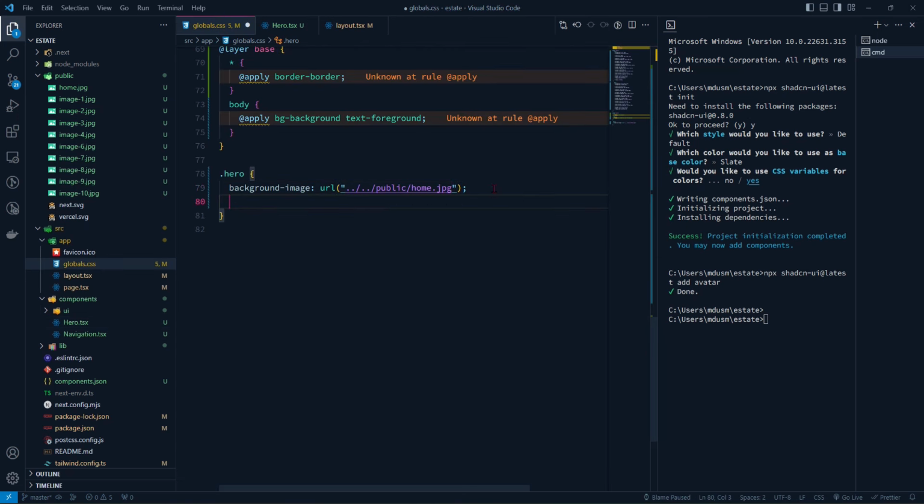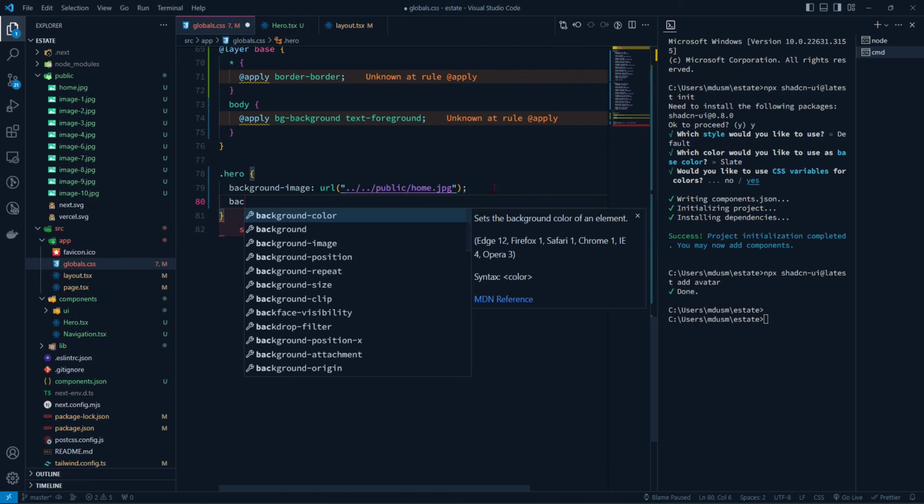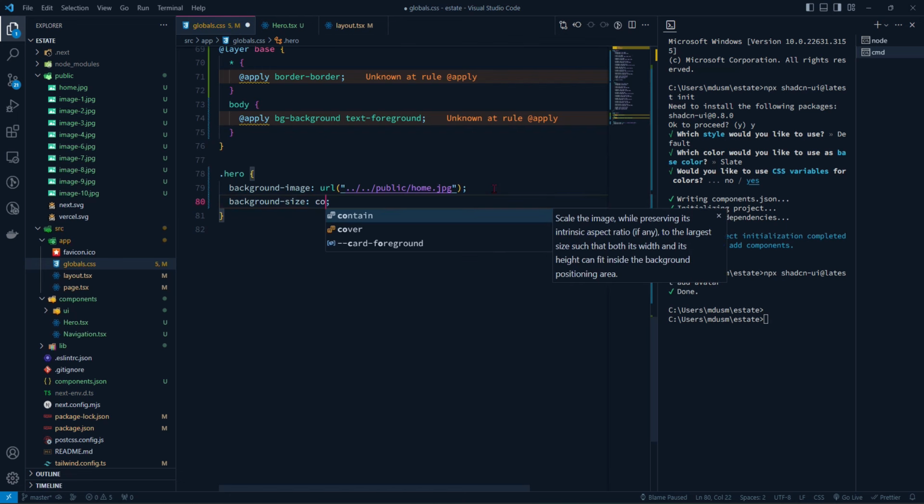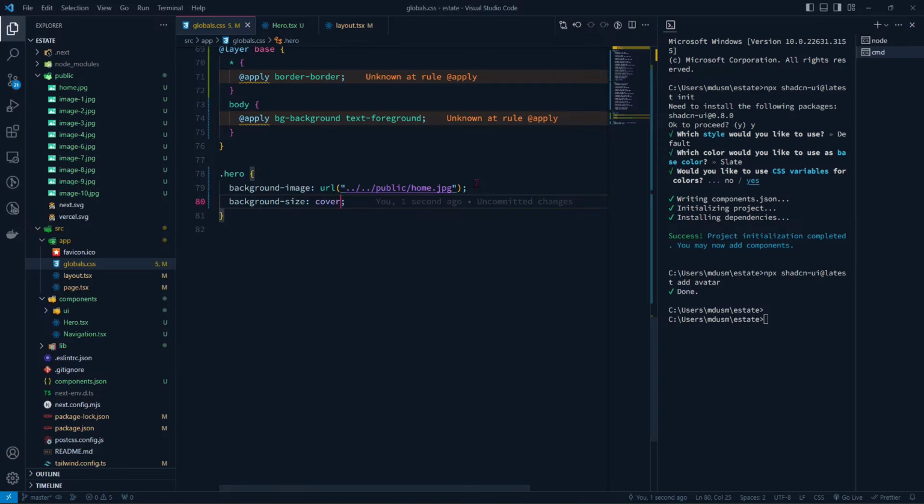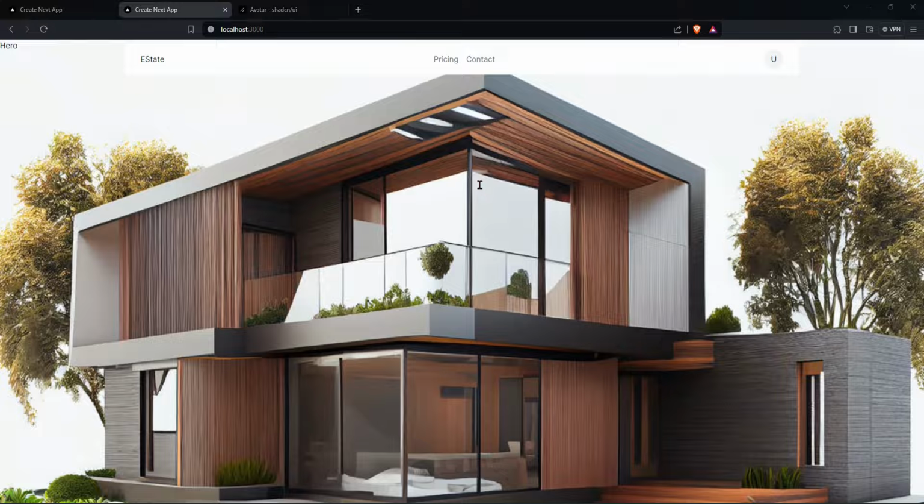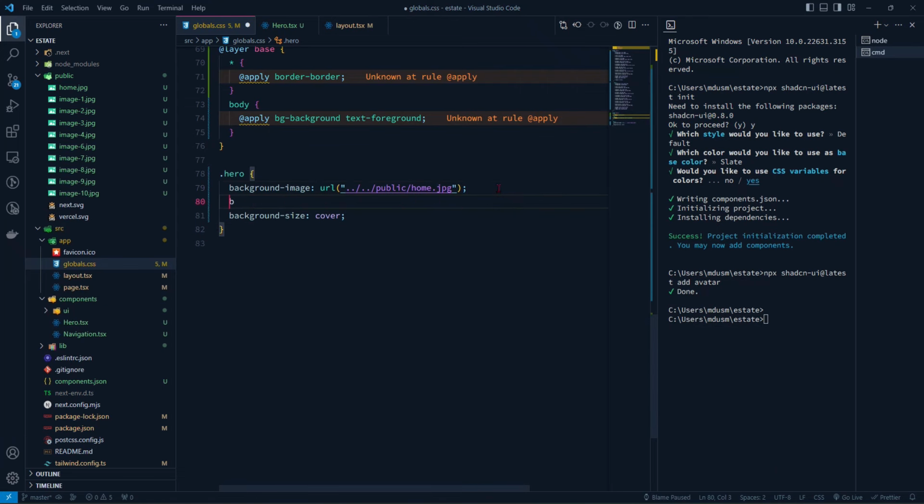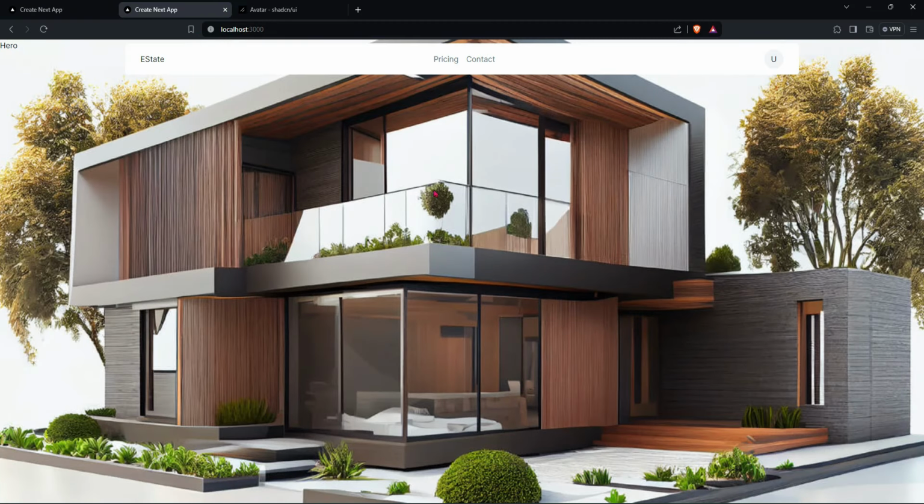give also background size cover, and now it's cover, and you can use the background position for shifting. So like background position 30%, and now it's looking great.